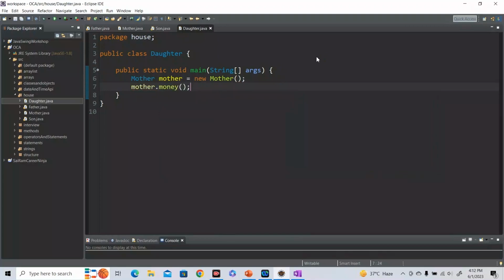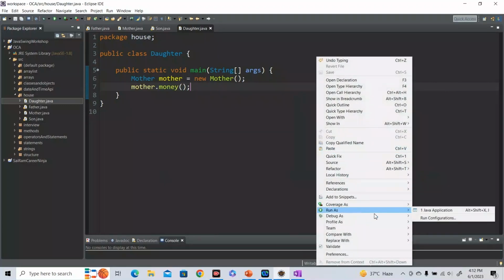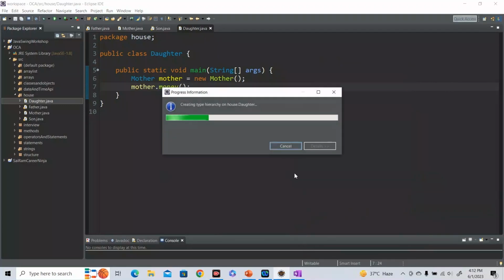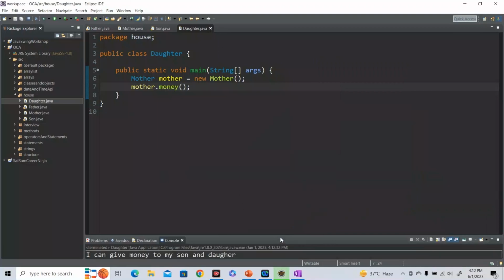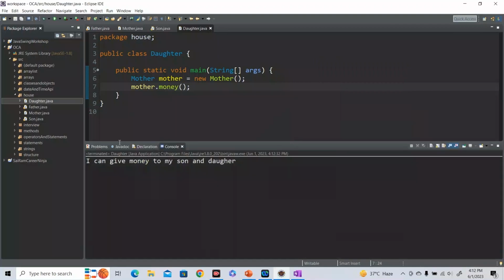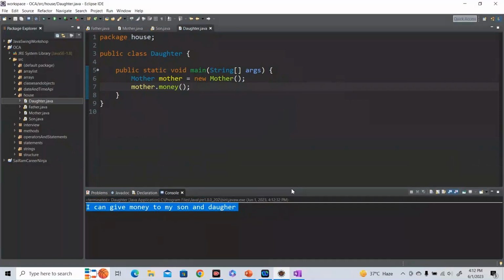And if I run this class right now, if I say Run As Java Application, then you can see that I can access that money method from the Mother class, right? That is fine, that is cool. All right, that is about the default access specifier. Let us try to test this default access specifier now.